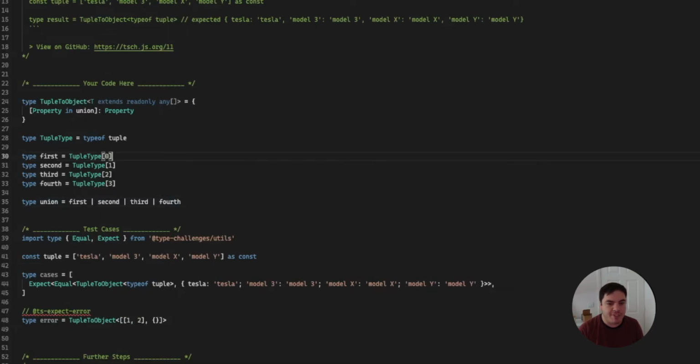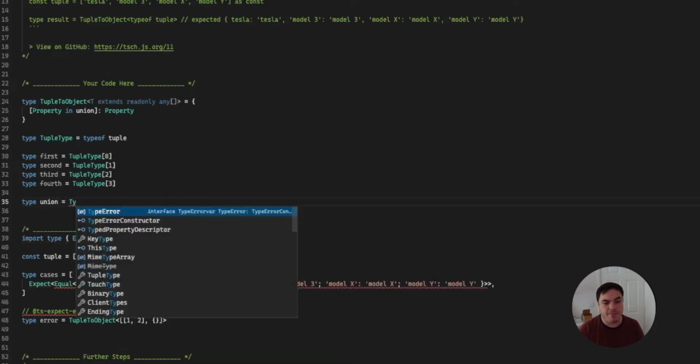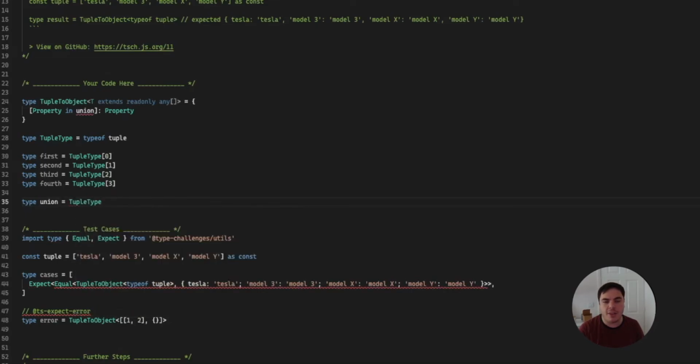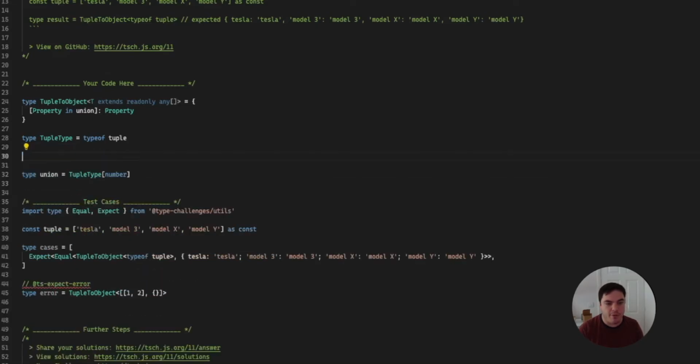There's actually a different syntax we can use for this union type, and we can say that the type Union is TupleType[number], and this creates the exact same union type, but without us having to know that there were 4 things in it. So we can now remove all of these intermediary types, and instead we can just loop over T[number].